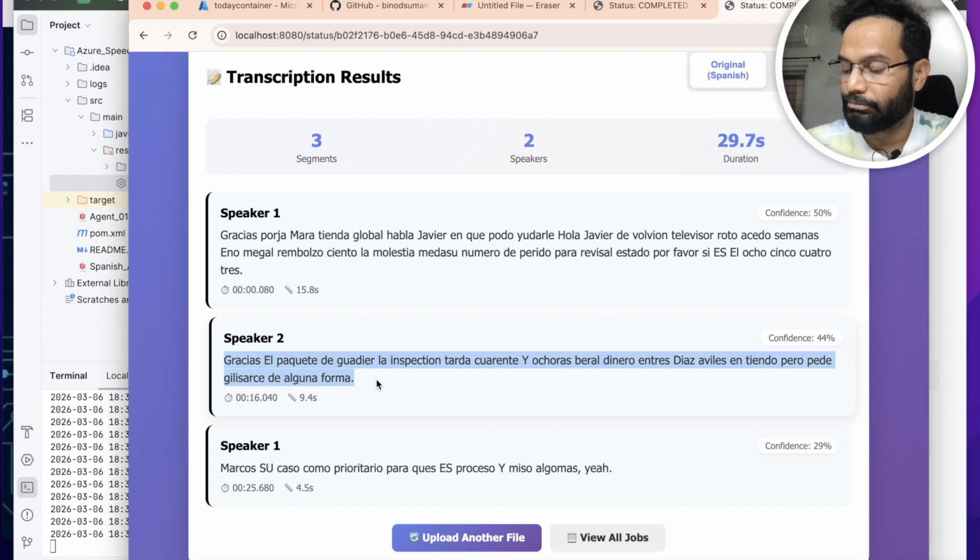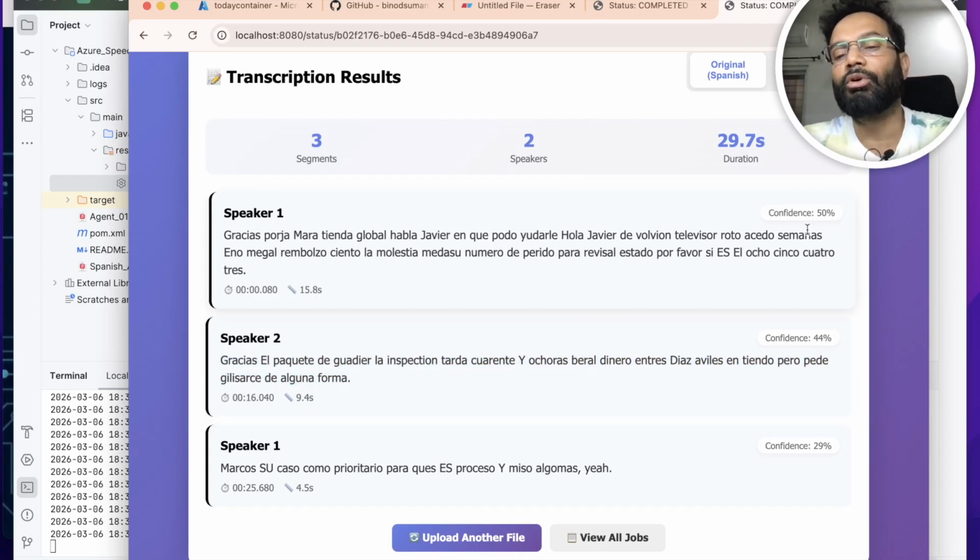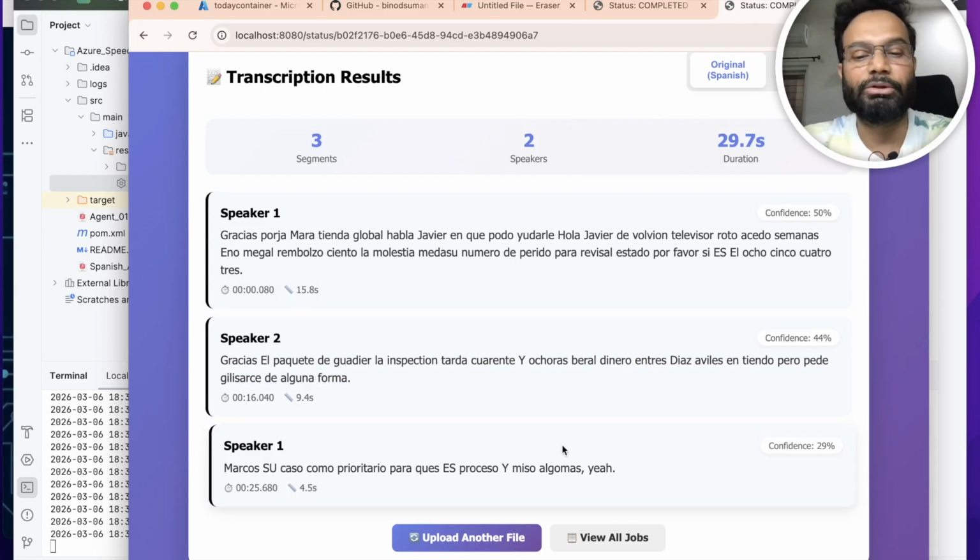The inspection takes 48. And you can see the confidence score also: 50%, 44%, 29%.